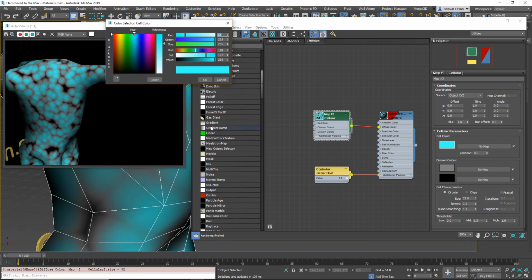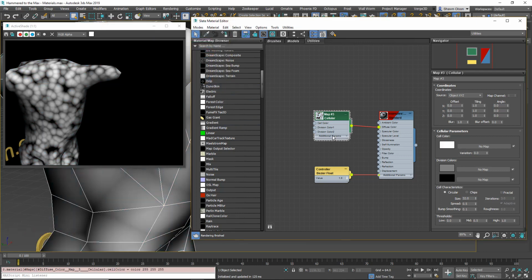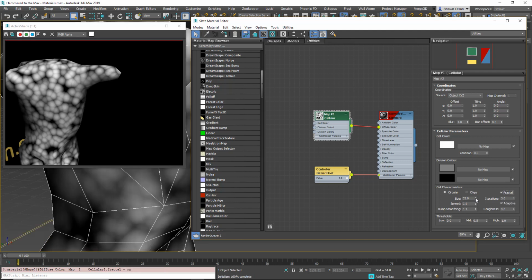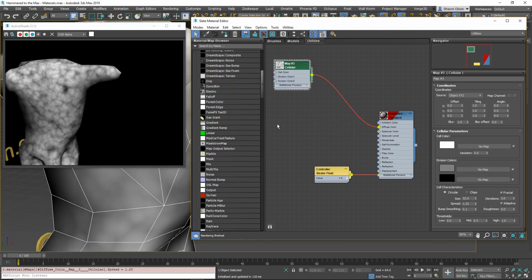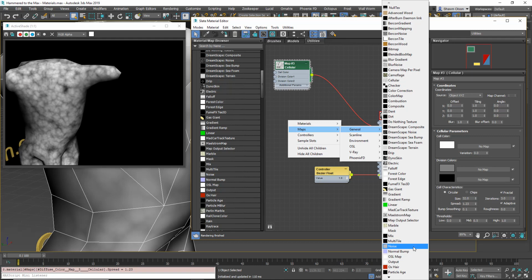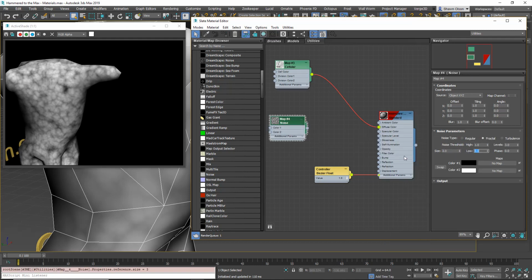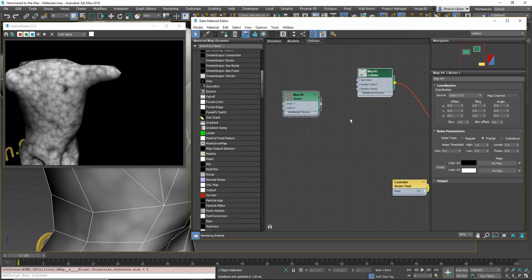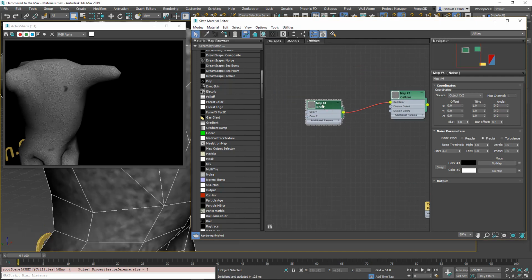I don't want this to be blue. I actually do want this to be white. This is just going to be a mask between different sections of this rock. Shift dragging a node will make a copy of it in the slate view.